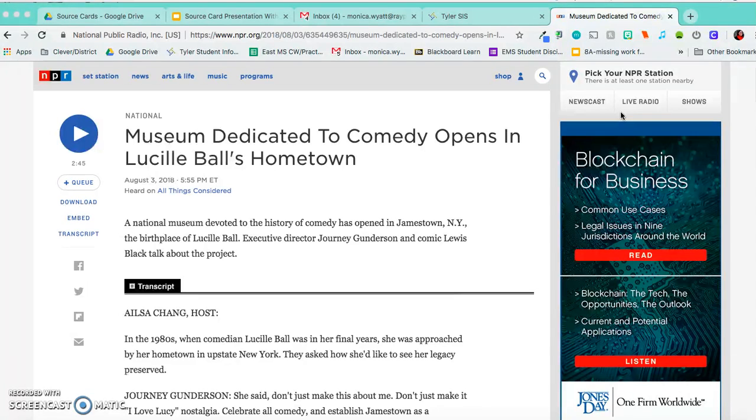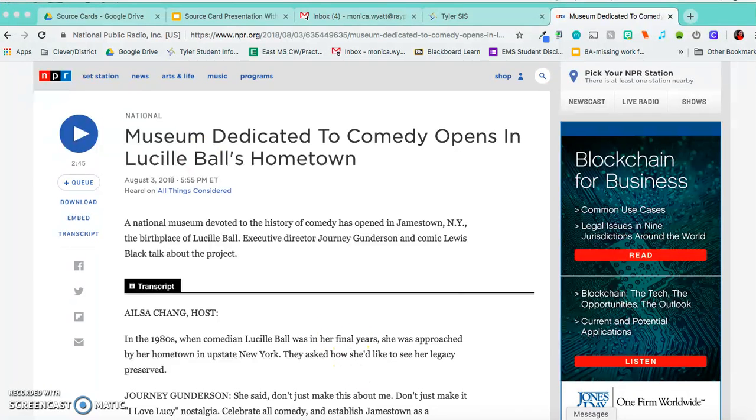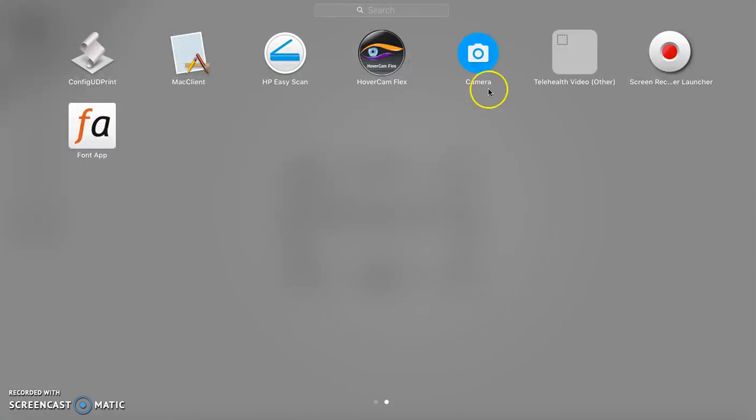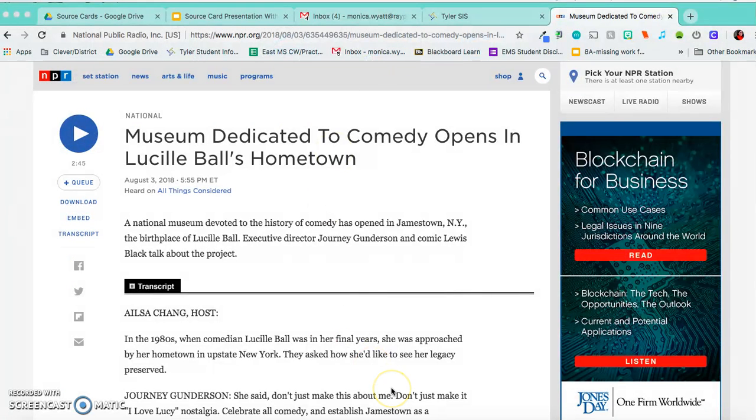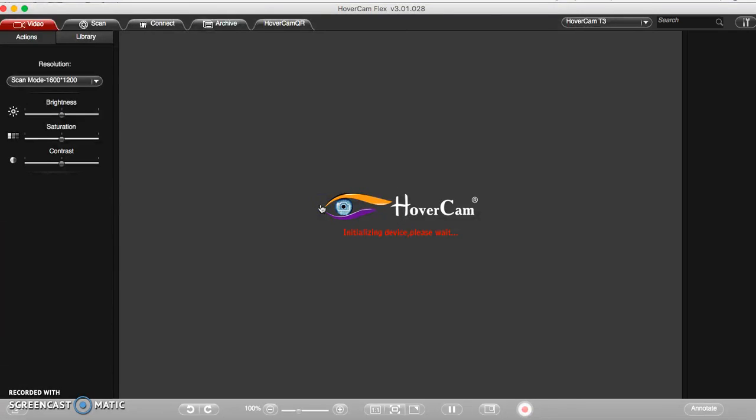So, we need to create a source card, and your source cards are going to look like this. Well, hello. Hold on. Let me try that again. It's frozen. Excuse my sniffles. There we go. Okay, so source cards look like this.